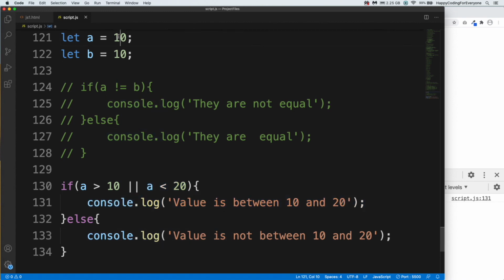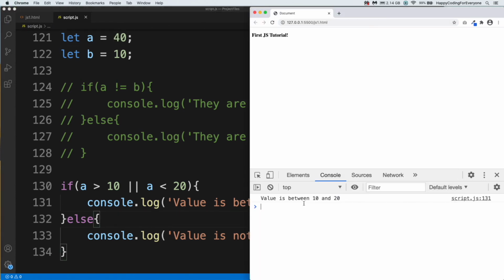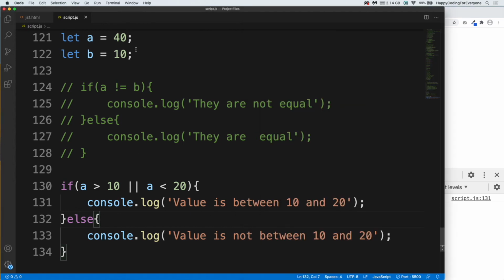Let's make it 40. Let's save it and have a look at it. You see guys, value is between 10 and 20. Let's have a look at one more time. Our value is 40. So our value is not less than 20, but it is greater than 10. So that's why we see that value.